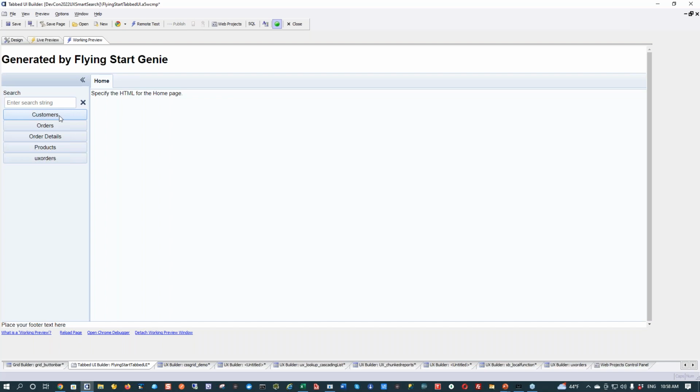So for users who are using the tab UI very frequently and are using certain patterns that are quite predictable, the smart search feature is a big deal.